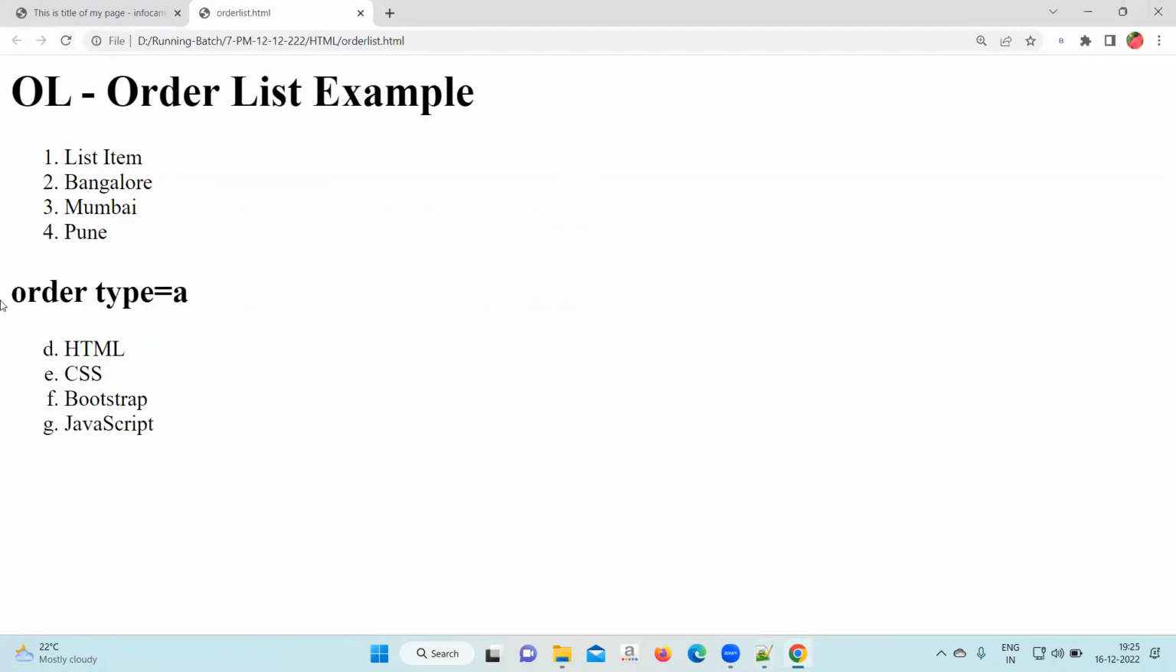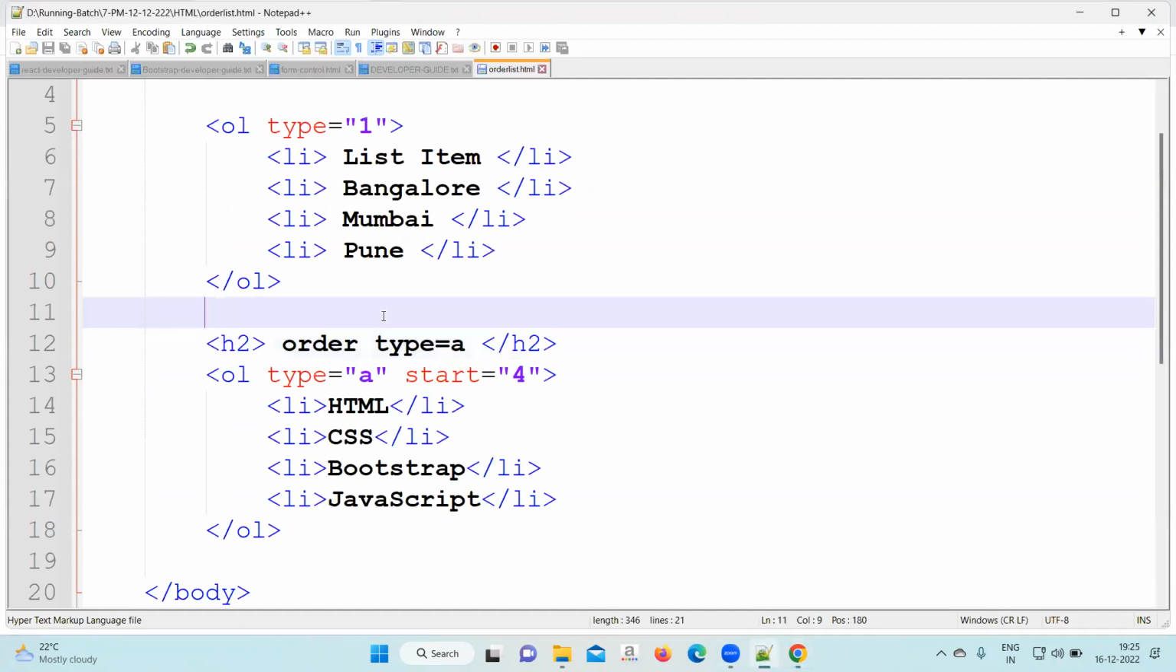Something like this. Order type A. Correct. So this ABCD appears, and starting from where? D. Okay. Write it.